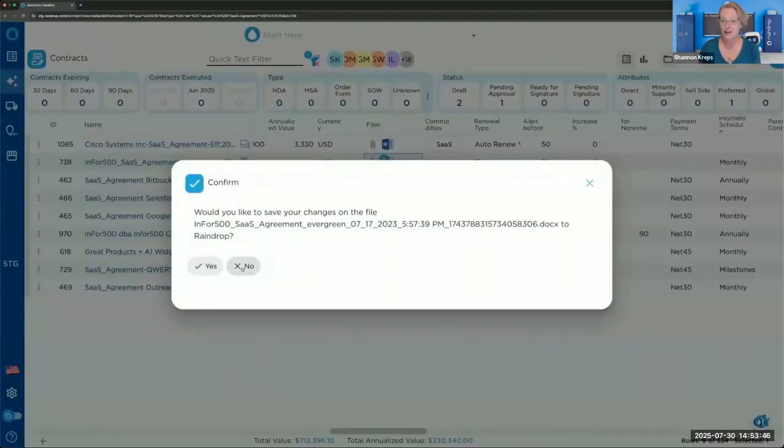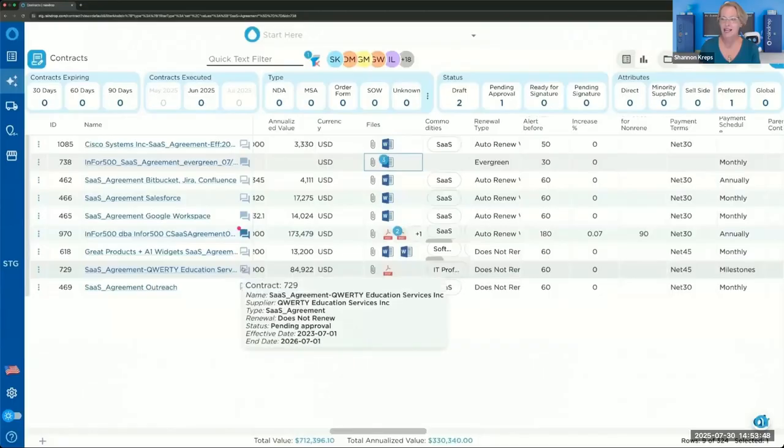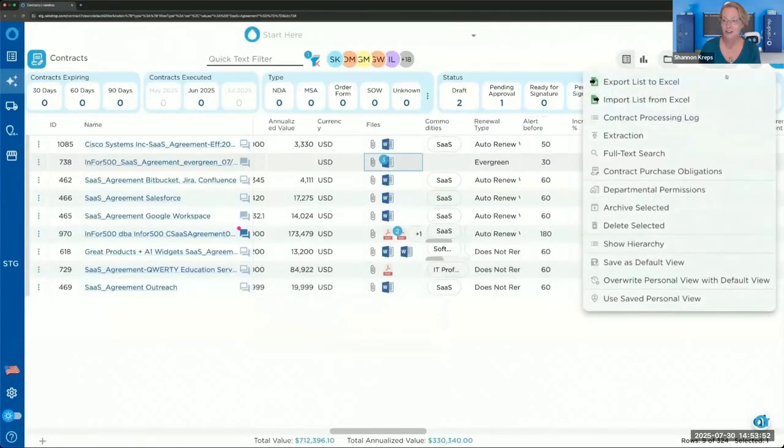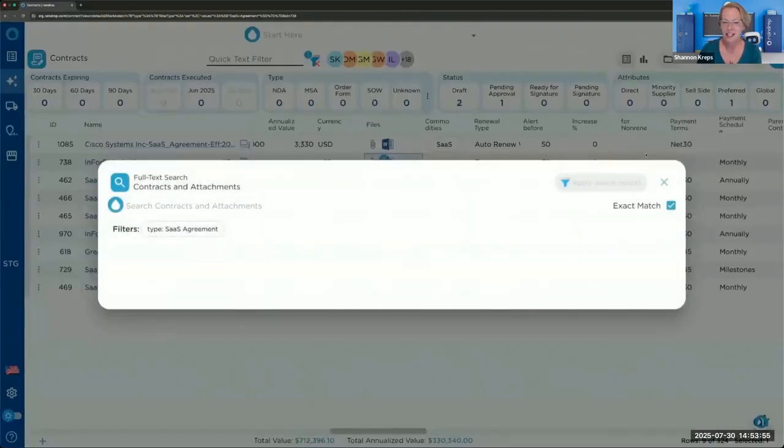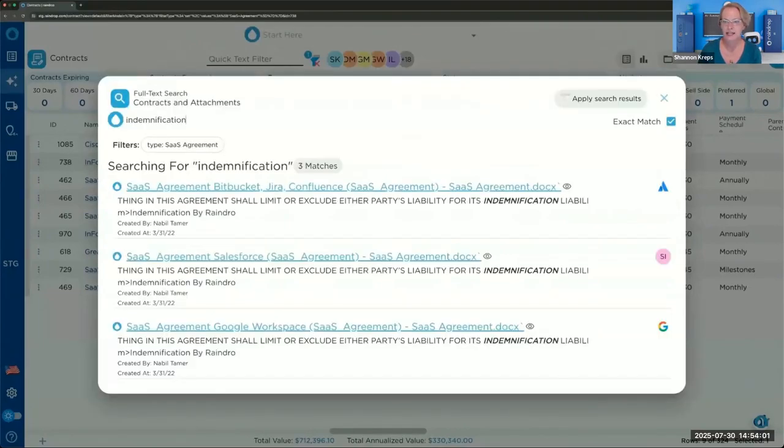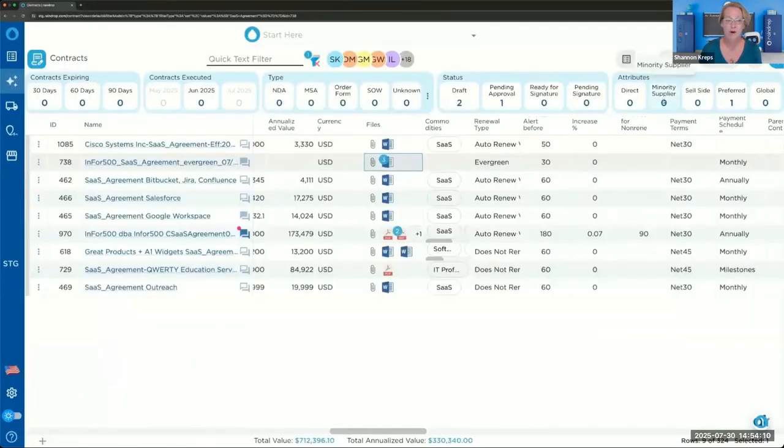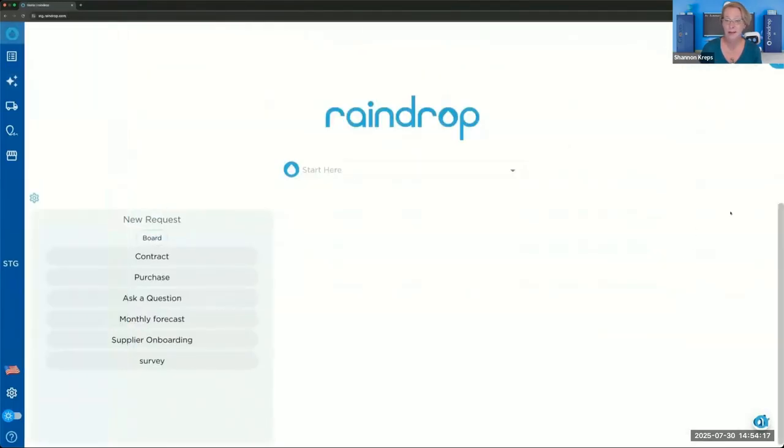Another thing you can do within the contract module that we have is the ability to actually go in and do a full text search. So I know this isn't even necessarily AI related, but this is something we have a lot of people ask us about, like which of my contracts have indemnification clauses that I need to be concerned with. So again, it's a combination of I use AI, I use systems, I use what I have in place to help me be better and more efficient with what I'm trying to accomplish. So those are some examples of being able to get questions answered really quickly.